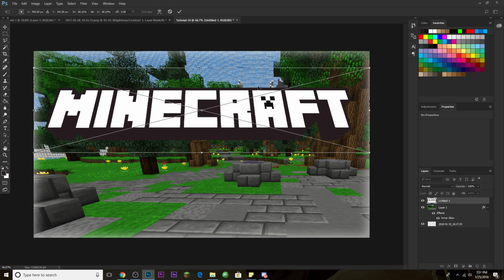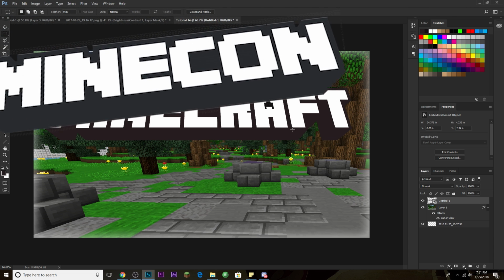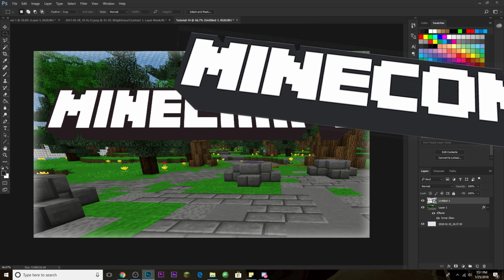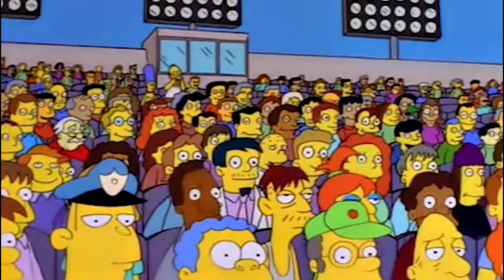It's the Minecraft logo, but it's in the style of the Minecon logo. I'll put a picture of the Minecon logo on screen right now, so that's what he got. I couldn't find this online anywhere. I could only find the Minecon logo, obviously. So what I did was find a Minecraft logo that had Boring.